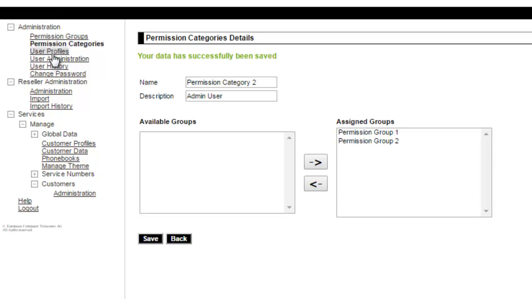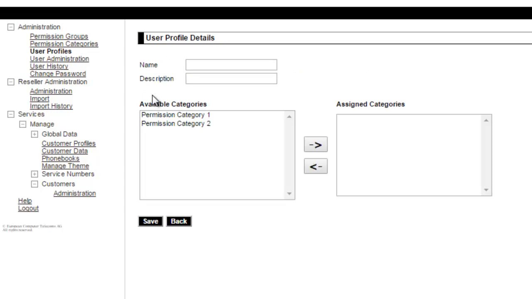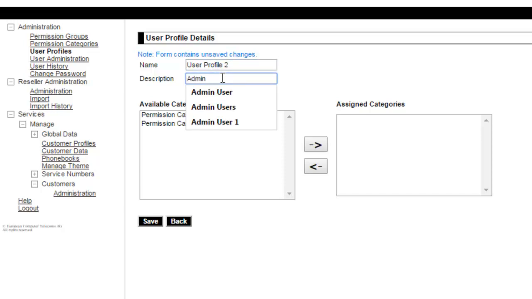What we need to do is assign them to a user profile. So select user profile, and we can see that there's already a user profile that's been created on this particular account, but we want to create a new one. So we'll click on new. We'll call this user profile 2, as there was already one there. And once again, we know that this is going to be assigned as a profile for the admin user of the account to be able to use.